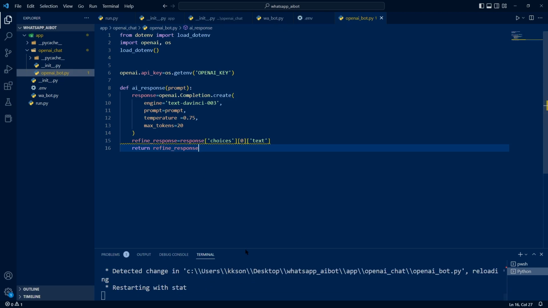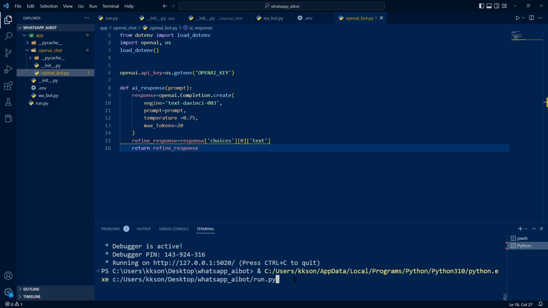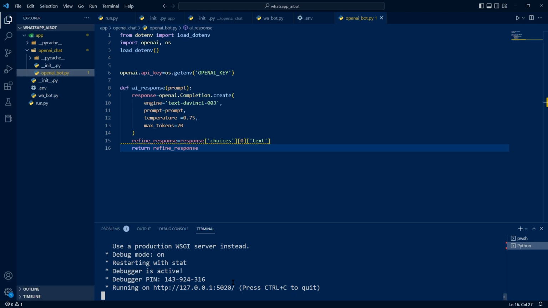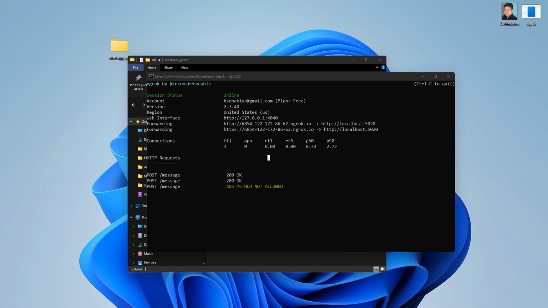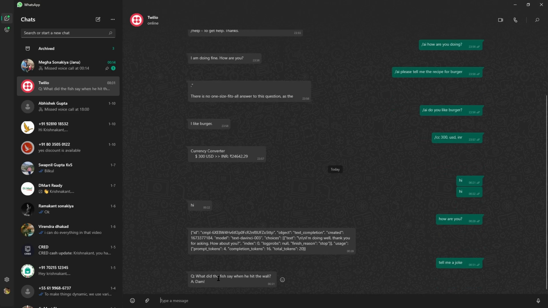The server is still working. It has refreshed as well. If for some reason you don't see the latest change, press Ctrl C to quit your server and then start it again. Sometimes it does that. After you restart it, just wait till you see the IP running again. Okay, so let's open WhatsApp. This time we're going to say, tell me a joke. So what does the fish say when he hits the wall? Damn. All right, well, that's actually funny.